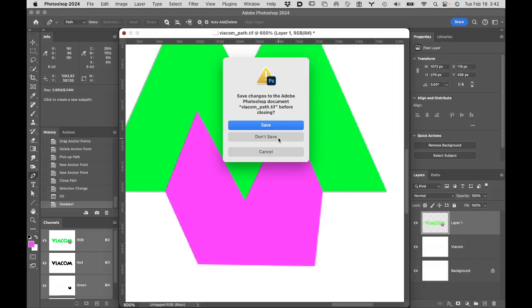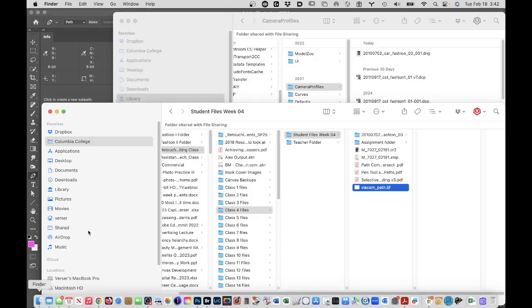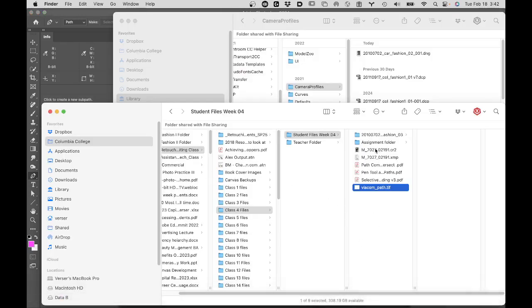You can close this up. You do not need to save this. Need to go back to the folder that we have been in, and there is a raw file in there called m_7027_02191.cr2. It's the only really super weird name one in there. You need to double click on that and launch that.